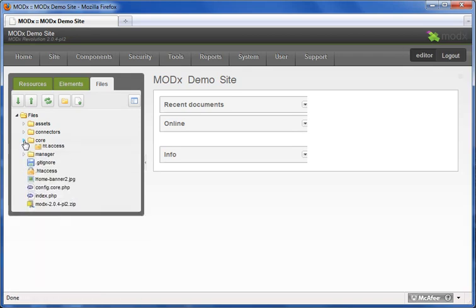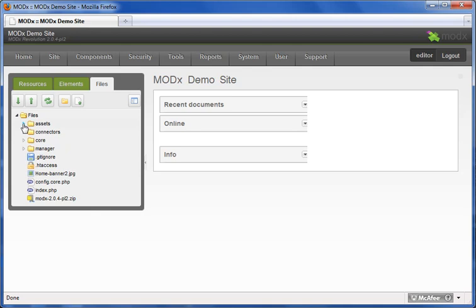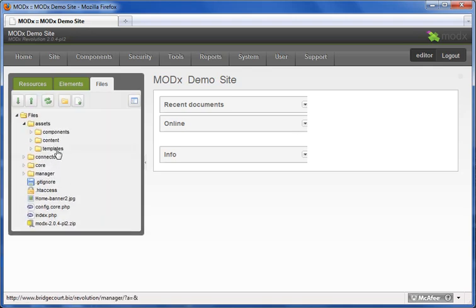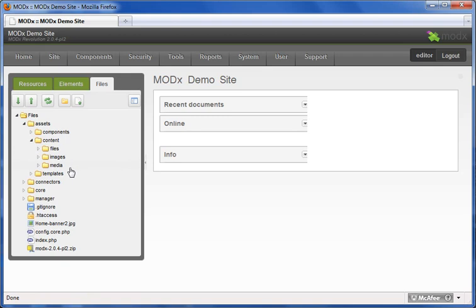So we want to be able to restrict them. Now what I've done is in the assets folder, I've created a new folder called content, and within that folder I have created three subfolders: files, images, and media. That way they can store any of the files that they need to in these separate folders and then use them within their website. So how do we do that?